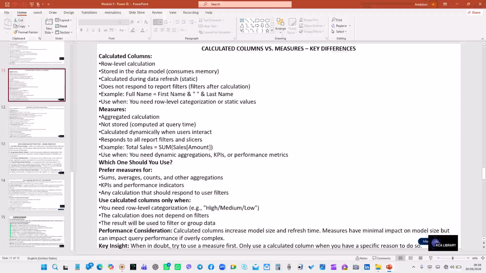Which one should you use? Prefer measures for sum, average, count, and other aggregations. Prefer measures for KPIs and performance indicators. Any calculation that should respond to the user's filter. Then when do we use calculated columns? We only use calculated columns when you need row level categorization, when the calculation does not depend on filters, and when the result will be used to filter or group data.